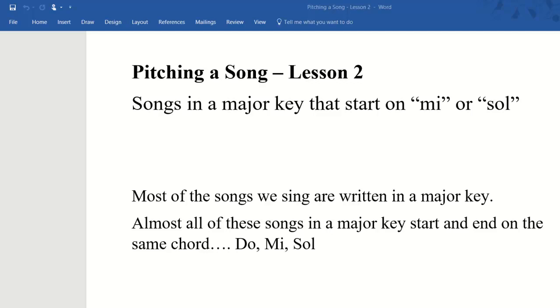Alright, if you have not watched the Lesson 1 video, then you should watch the Lesson 1 video before this one. In the Lesson 1 video, we learned how to find the correct letter as far as the pitch of Do, and we started songs that start on Do with that. So you'll need to know how to do that in order to move on to this lesson. So if you haven't watched that yet, go ahead and watch Lesson 1, then come to Lesson 2. In this video, we're going to look at songs that start on either Mi or Sol rather than Do.